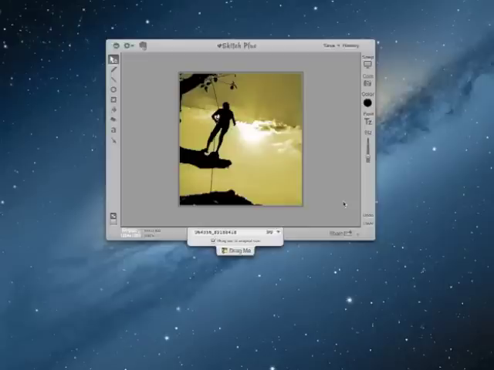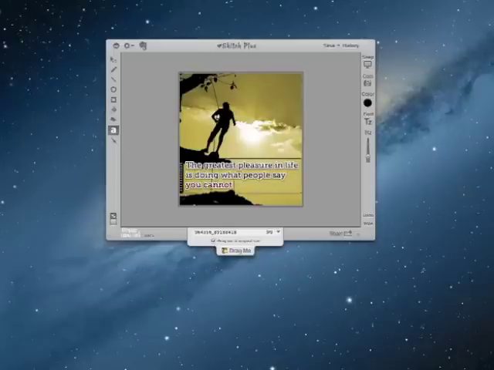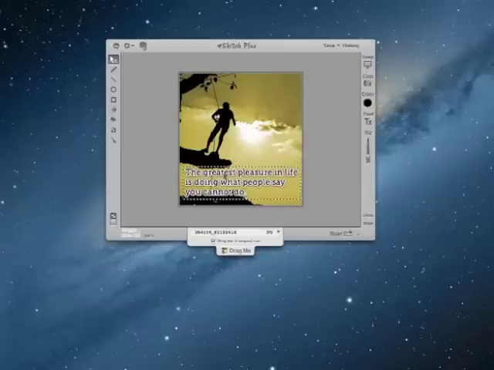The next piece that I'm going to do is to add the text from the quote. And to do that, I click on the A, which indicates that I want to use some text. I position the cursor where I want to place the text, and then I simply key in the actual text. The greatest pleasure in life is doing what people say you cannot do. That's my quote.